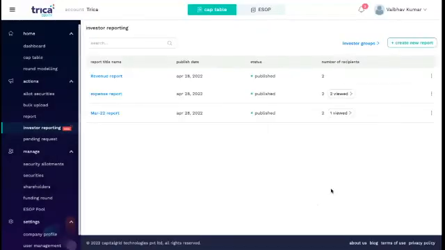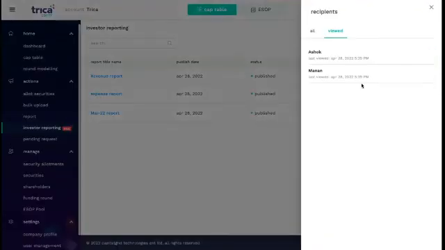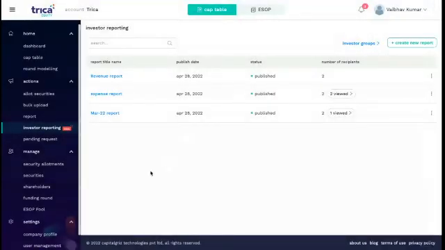And the thing that we mentioned is you are not able to track who has opened these reports or not, or if your investors are opening this report or not. We have enabled that feature as well, wherein you can see who has viewed your report, and at what time they viewed your report. You can see all of that from this function.